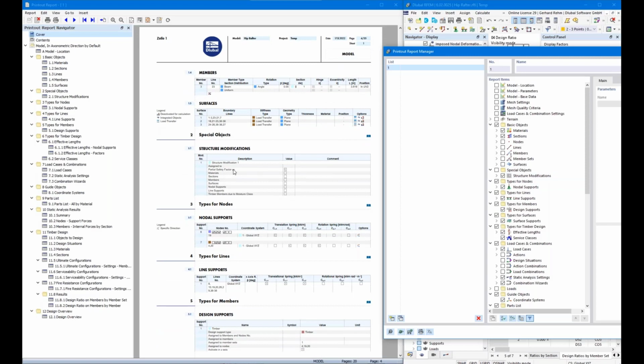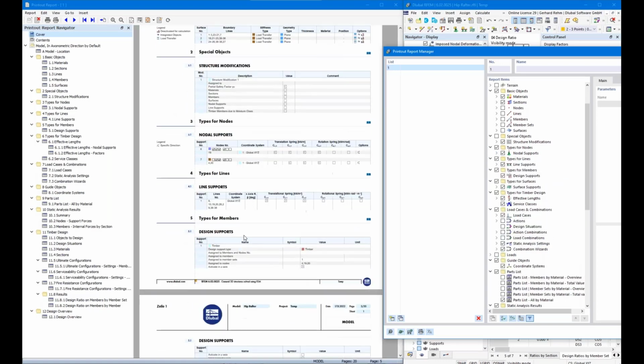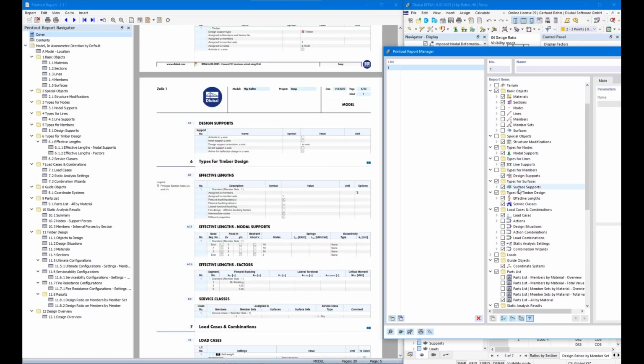Here, it shows me, okay, when you analyze according to second order analysis, you need to consider the mean value of the stiffness, but I have a linear analysis. I will not show this information. Nodal supports are important, of course. In my example, I activate here this option, rotated via 3 angles, to also get the rotation of the supports. Line supports, I don't need this. Type for members, design supports, I'm not interested in this information. Surface supports, I don't have any surface support, so I can leave it or not, but it does not matter.